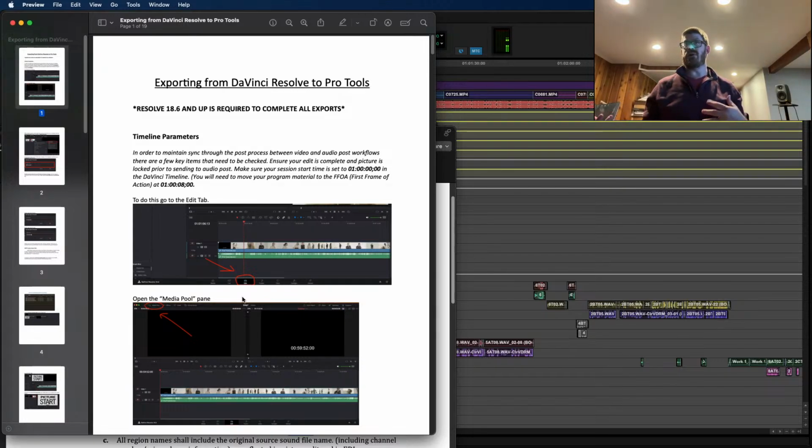And then we can really make an easy transition when we're doing the final export and making the master print for your entire project or the DCP. So that's why setting your session start time is very important.